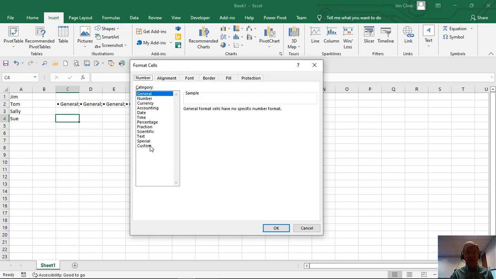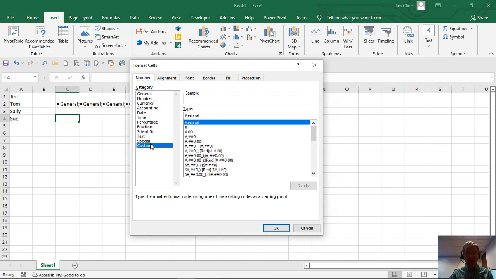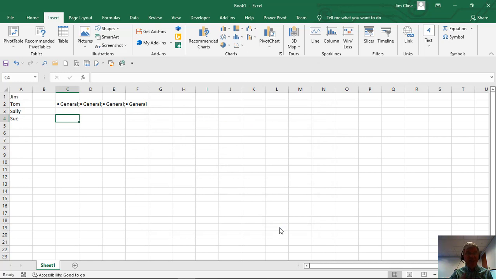I come all the way down here to the Custom option. I'll click on Custom, and where it says General there, I'm going to highlight General with my cursor and then press Control-V to paste that formatting that we just created on top of that, and then I'm going to click OK. Now the custom formatting for the bullet points is ready to go.